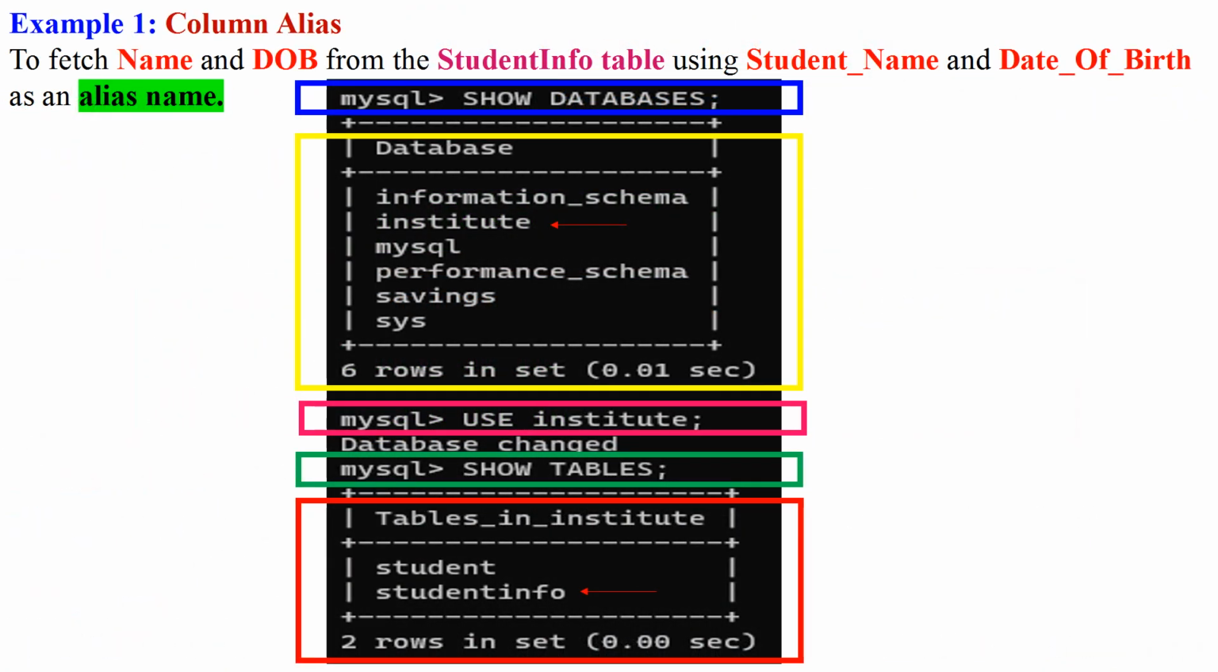Let's see some examples. Example 1, column alias. To fetch name and DOB from the student_info table using student_name and date_of_birth as alias names. Let's open the database which we have already created.